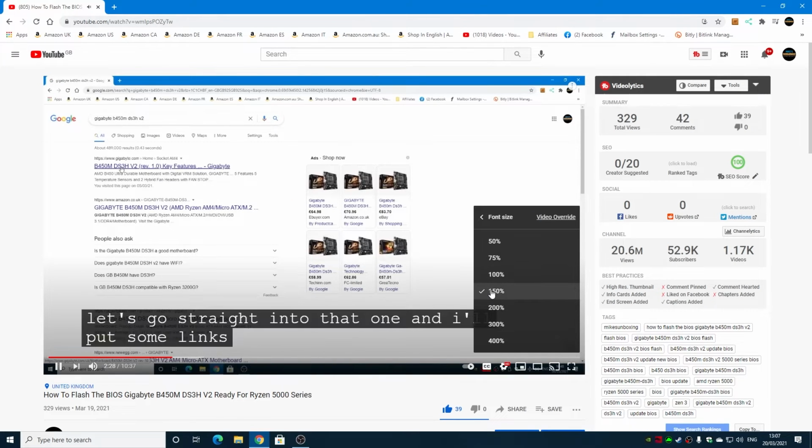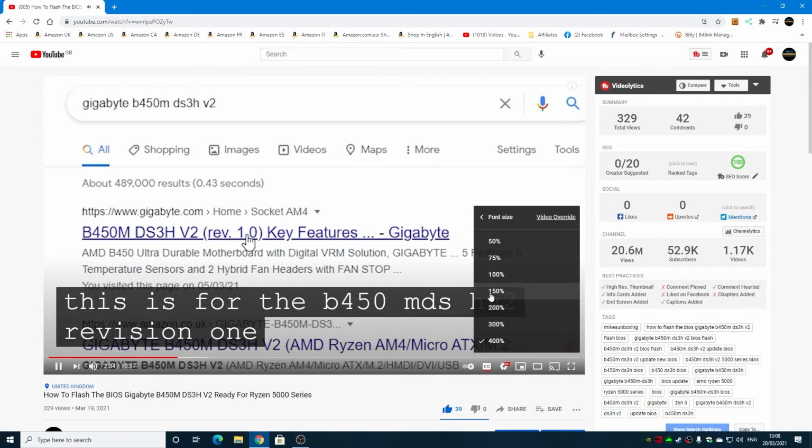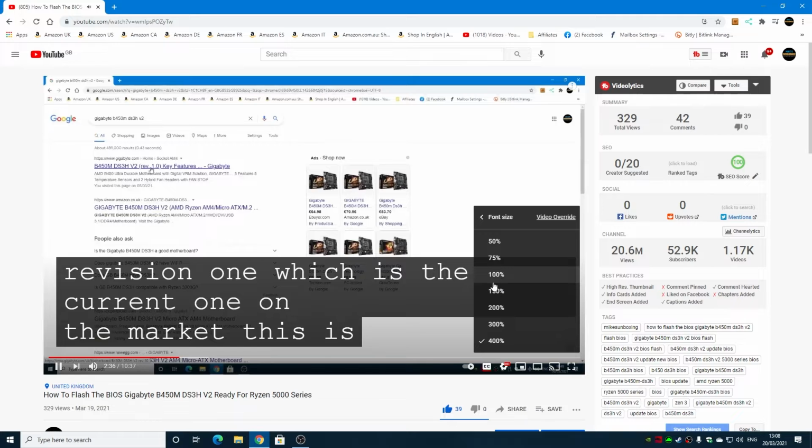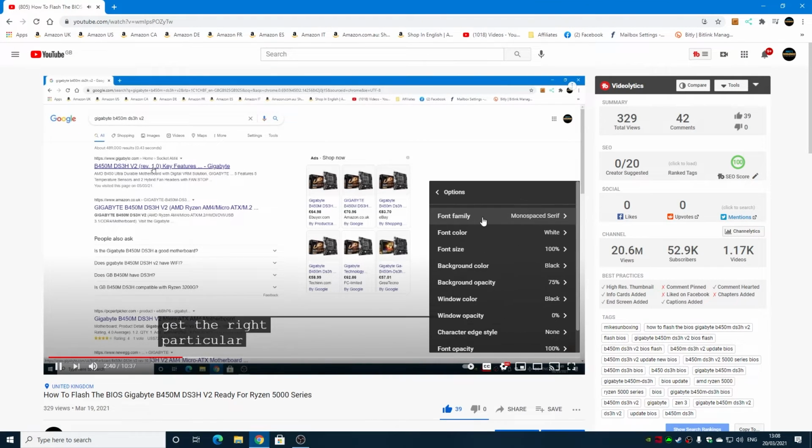And obviously if you're visually impaired, then you can go for 100, 200, 300, even 400% if you wanted to. Now obviously this will change depending on the size of your own screen. So we're going to stick with 100 for now.